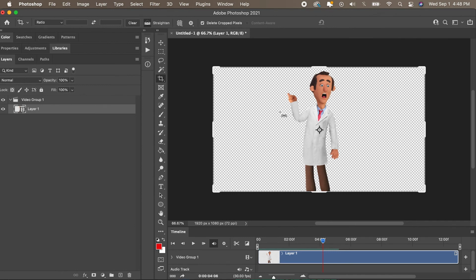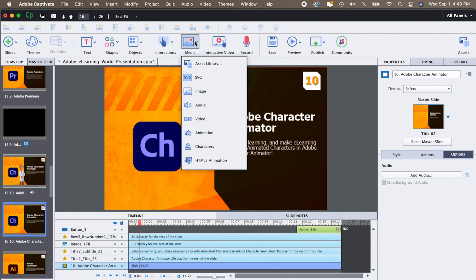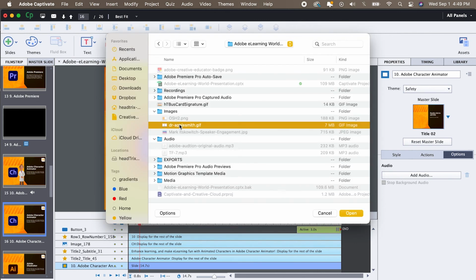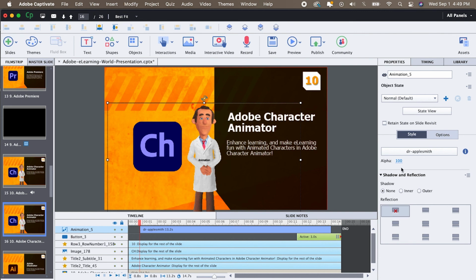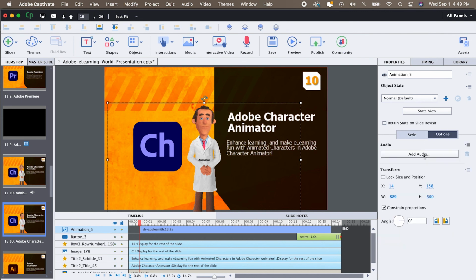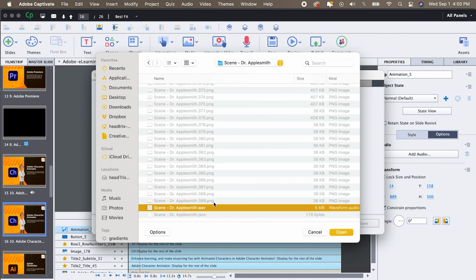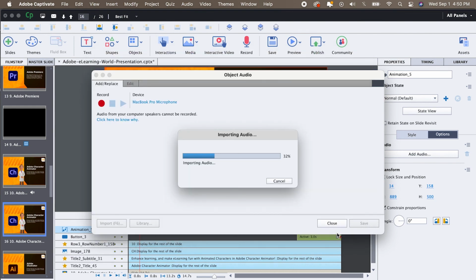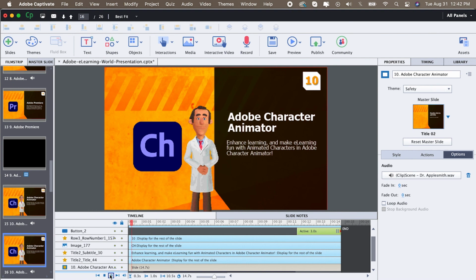And then I'll head on over to Captivate. Okay, in Captivate, I'll go over to Media and Animation to load in my animated GIF. Okay, it's been inserted. I can move them into place, and then I can go over to the scene under Options and import my audio. And I'll load in that WAV file that Adobe Character Animator created and import that into Captivate. And then I'll play it back.